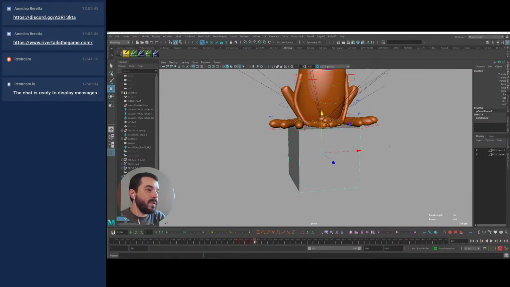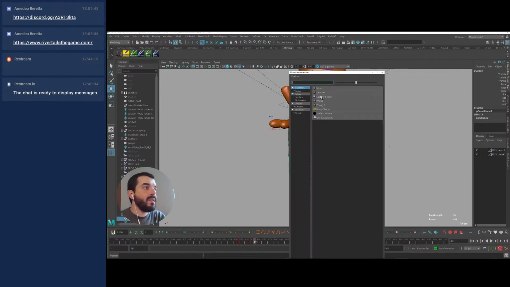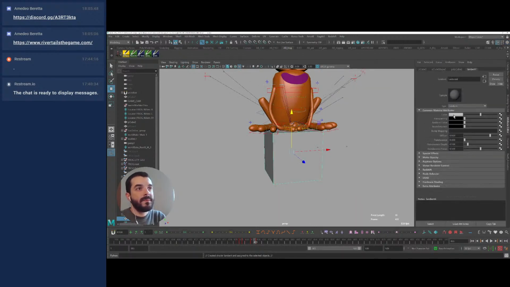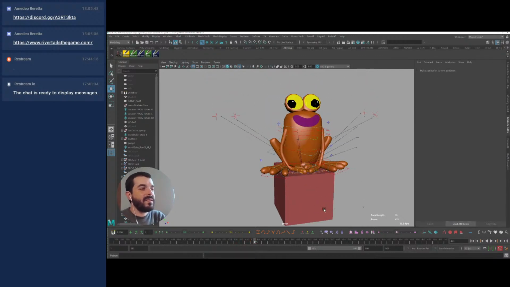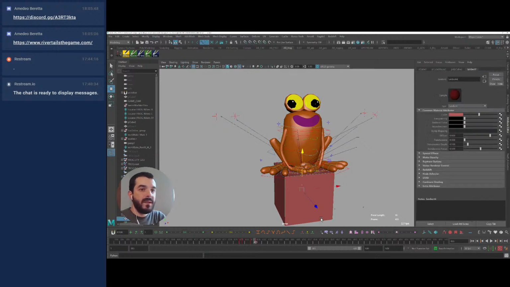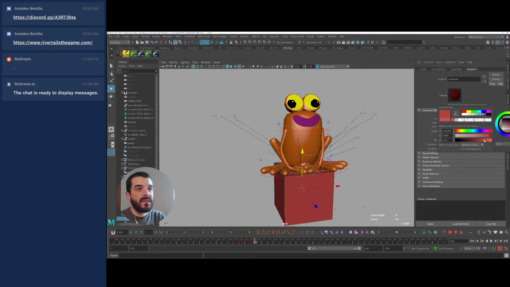Maybe I will give it a color so that it's easier to spot as we work. Something like this, I guess. Oh, that's the same color of the frog. It's not going to be good for us. So let's have a look. There you go. This should work.